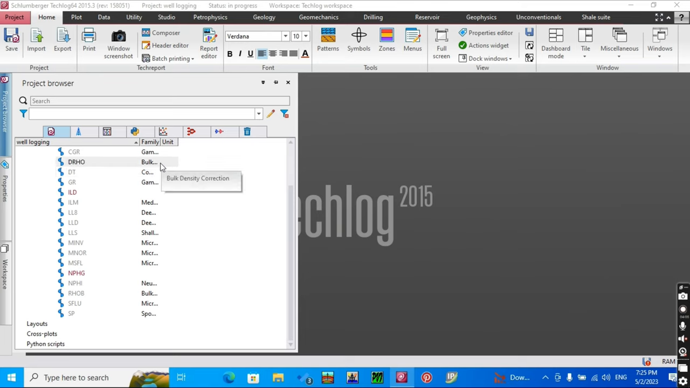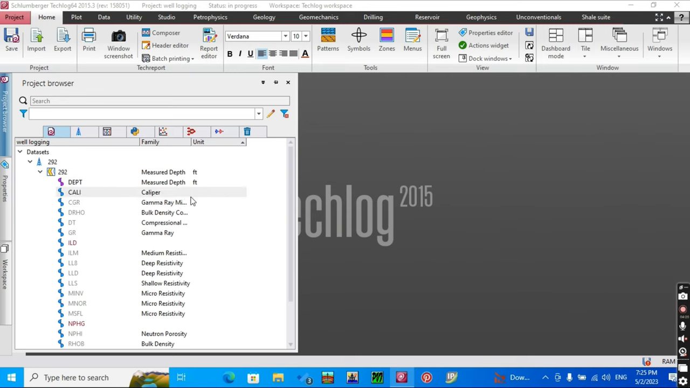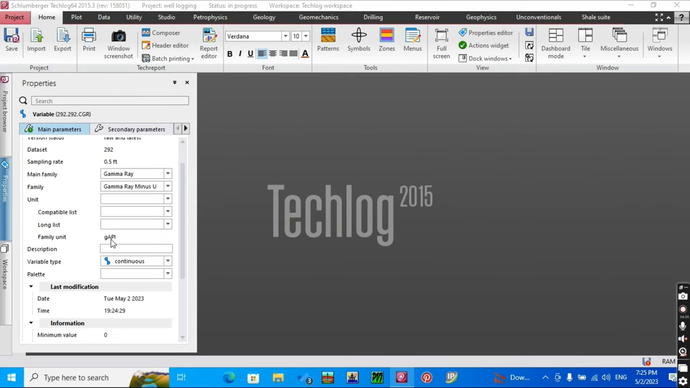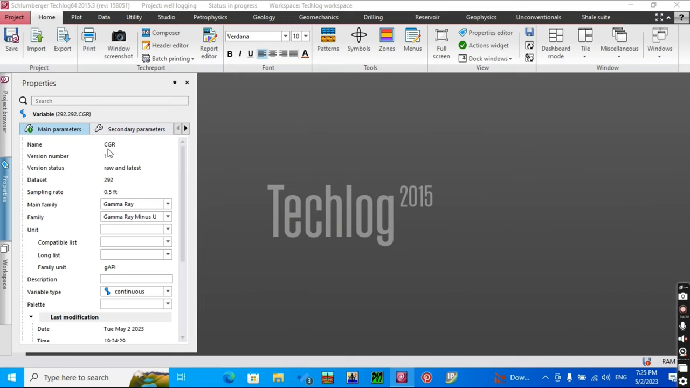Now, you need to check our logs. Their unit from family and unit in the project browser. You can see the unit of each one. To edit any unit from this list, just click on the log and click on properties. You can see all information about the log. You can select any unit. Here we select the gamma ray. We can see the unit, the gamma ABR.